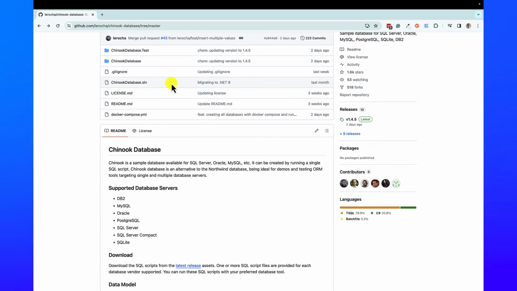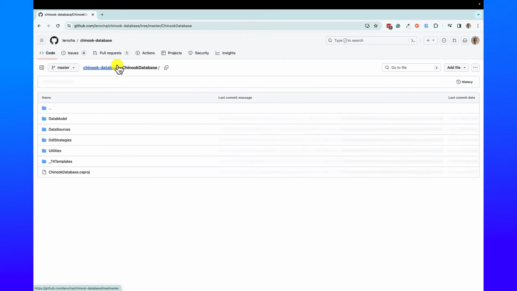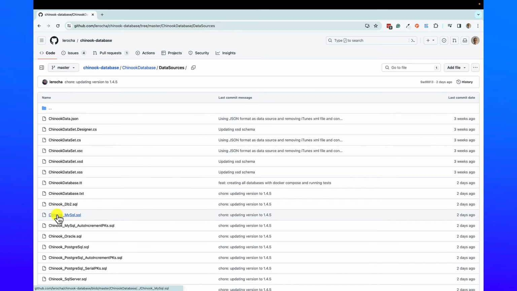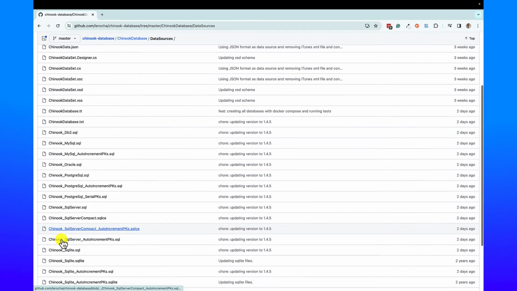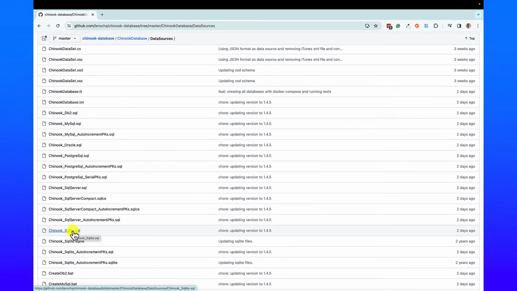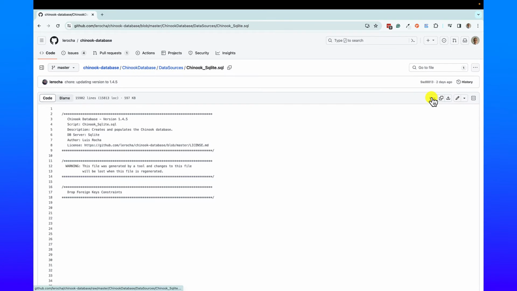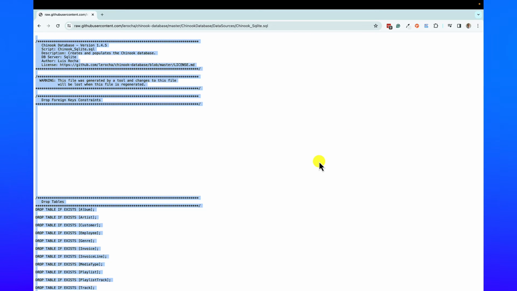And there's a couple different ways you can do it. You can probably download the database itself, but I'm going to show you how to create this from scratch, so that if you wanted to, you can create your own local SQLite database. So just go in, and I'm going to provide this link again. Click on Chinook database, go to data sources, and we're going to look for the SQLite one. This one here, Chinook SQLite SQL. Click on that. Now it's a very large script, but go ahead and copy the raw data to the clipboard.